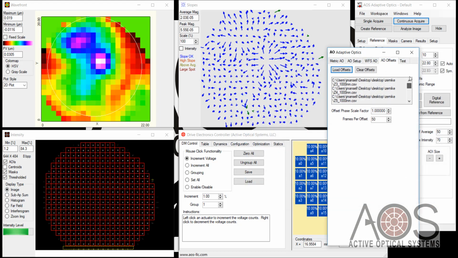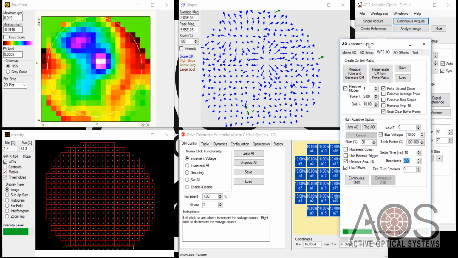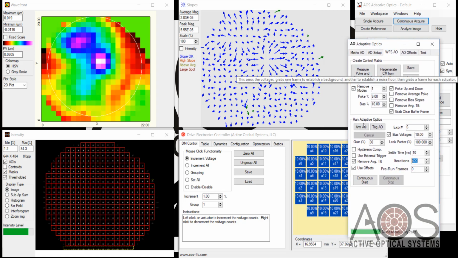They show up now in this list. I can change the magnitude of those here if I want to. I can also change the number of frames per offset that I'm going to do. I'm going to leave that at 50 for now. Now if I go into the AO side, I can say use offsets. This is already set correctly to 400 iterations. The system will go through and calculate, oh, you have 8 phase screens that you're trying to create and 50 iterations per phase screen, and do the math for you. But because I've run this before, it remembered that's what I did last time. So I can now say ARM, and that will get the system ready to go.